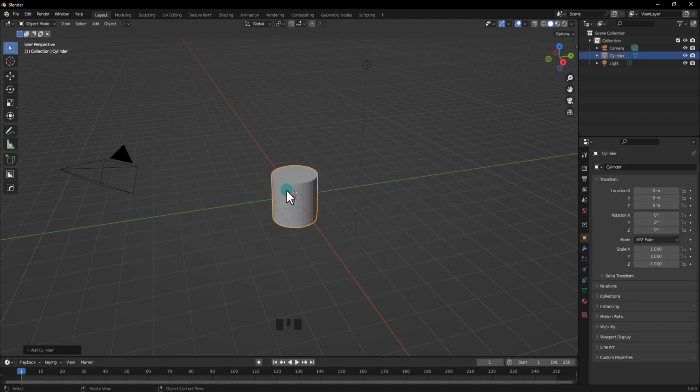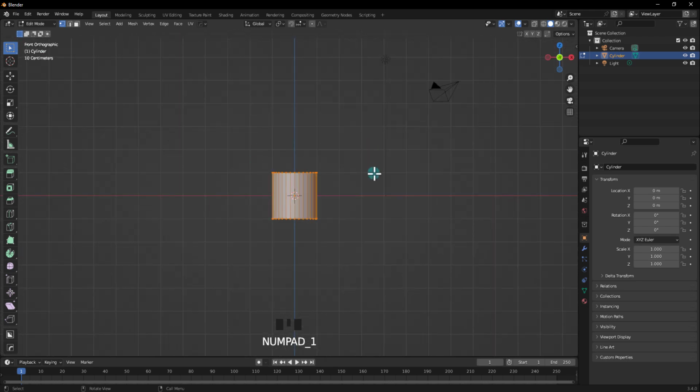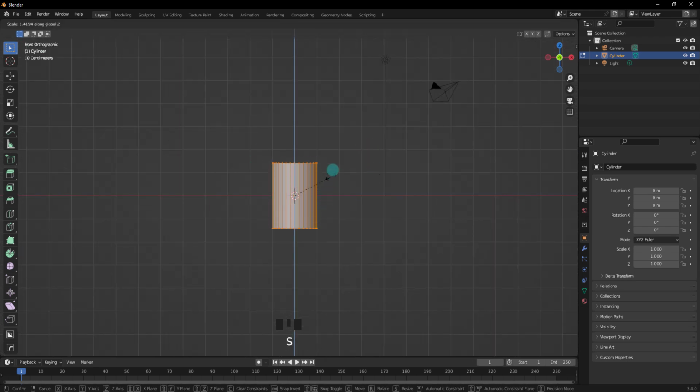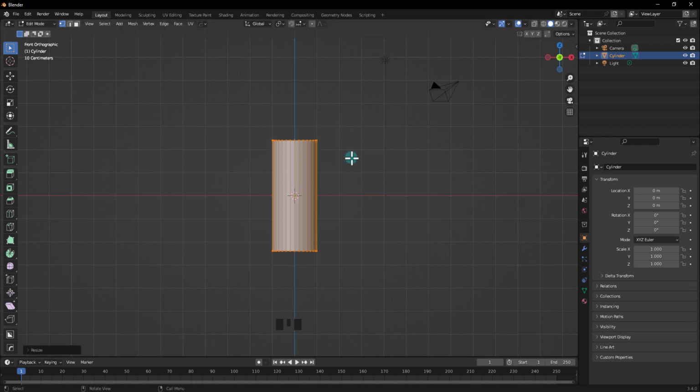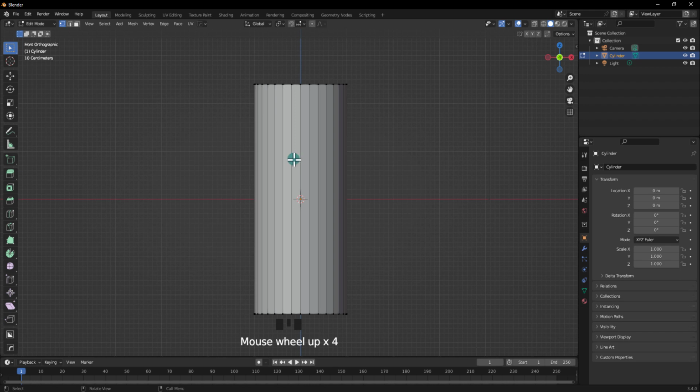Directly scaling from the object mode, you can do it in edit mode, so you don't need to apply the scale or rotation in object mode. So here I'm entering into the edit mode, go into the front view, then press S and Z, so I can scale it vertically in the Z direction, right? So this is our base object.